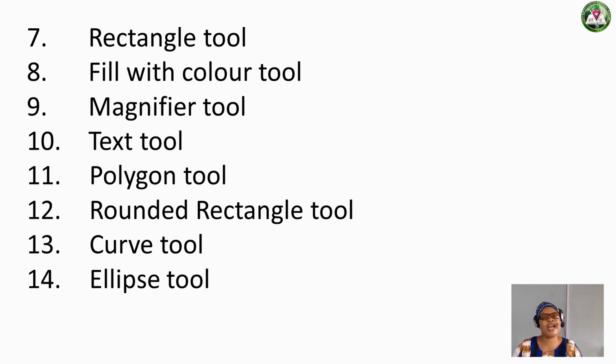Now, these are the tools we can use to draw and also color the objects we have drawn in Microsoft Paint. So, here we call it a wrap for today's lesson.